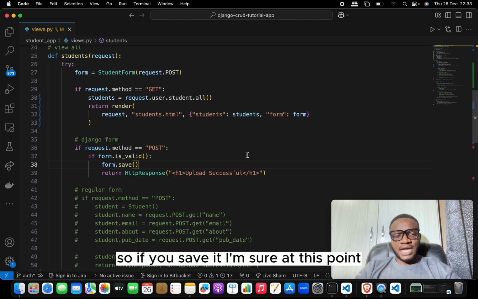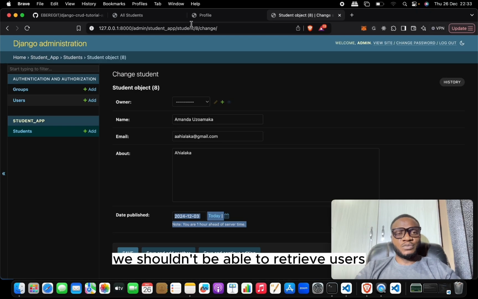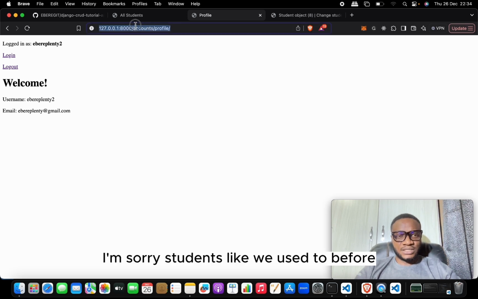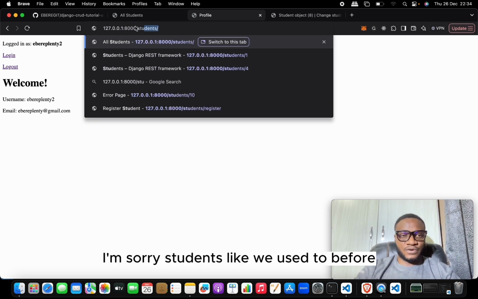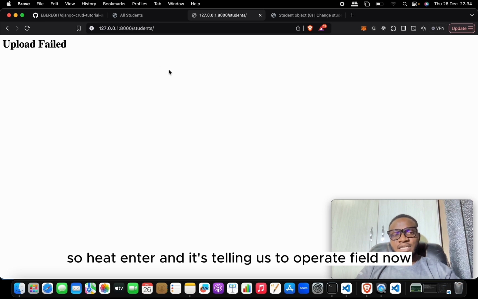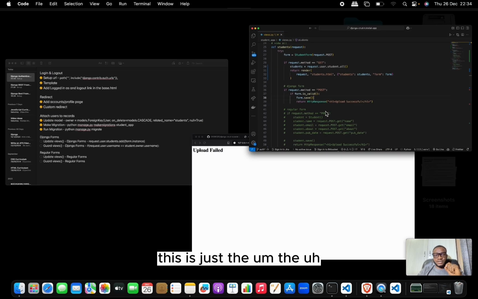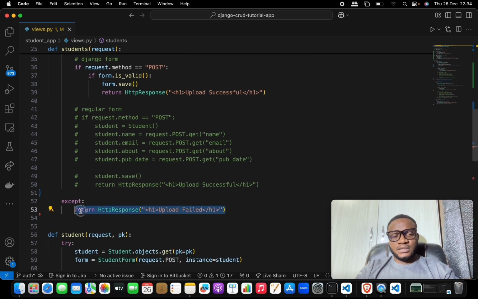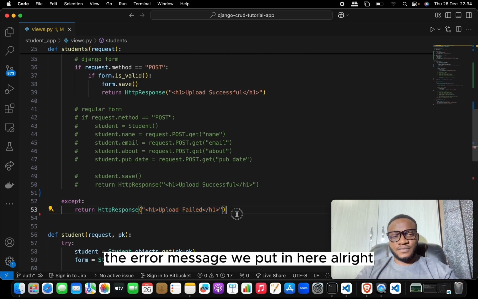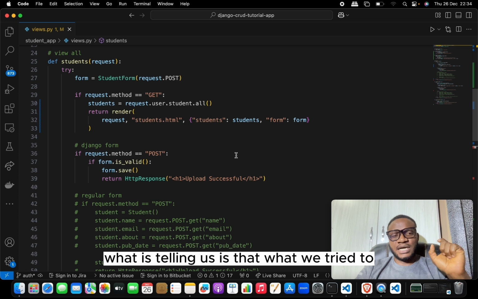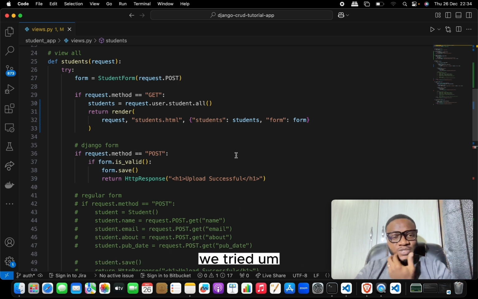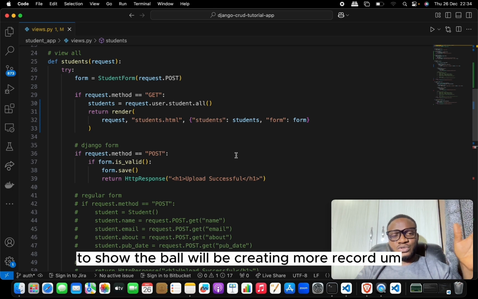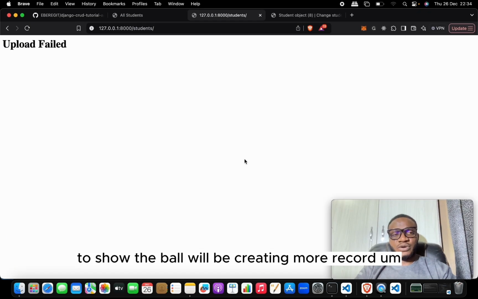So if you save it, I'm sure at this point we shouldn't be able to retrieve students like we used to before. So hit enter, and it's telling us upload failed. Now this is just the error message we put in here. All right. So basically, what it's telling us is that the operation we tried didn't work. We don't have anything to show. But we'll be creating more records in a bit.